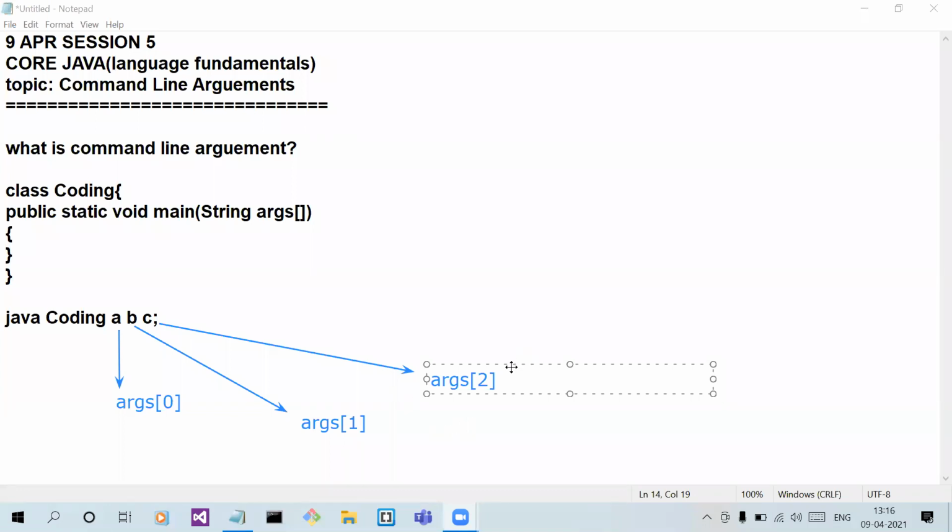So what happened? How can you differentiate these values? This A will become args[0], this B will become args[1], and this C will become args[2].